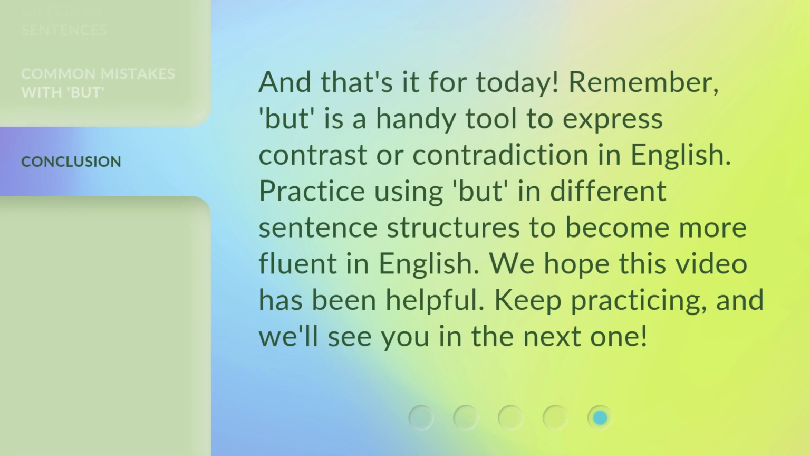And that's it for today. Remember, "but" is a handy tool to express contrast or contradiction in English. Practice using "but" in different sentence structures to become more fluent in English.